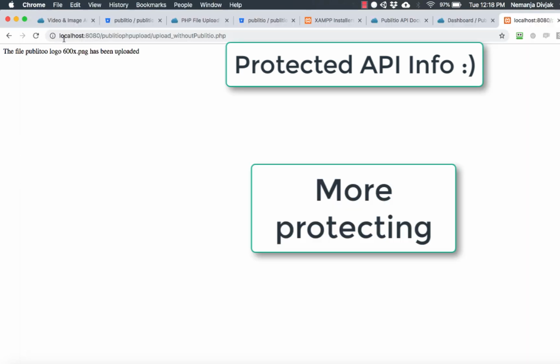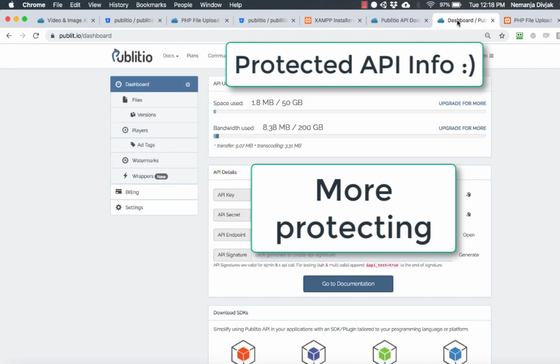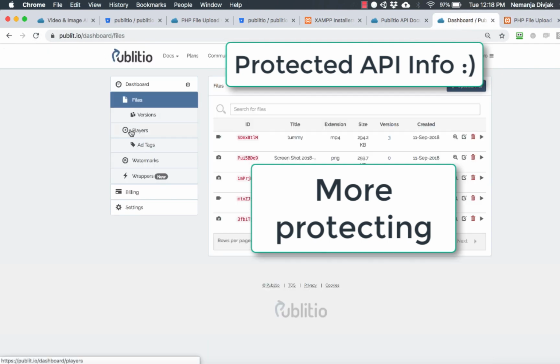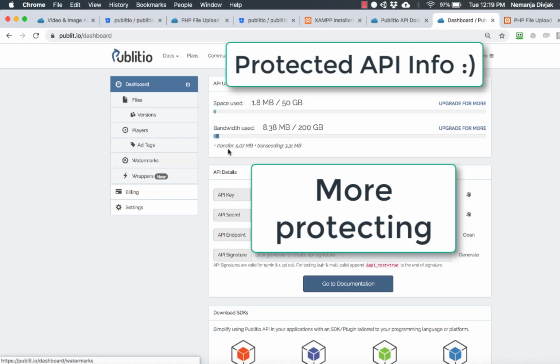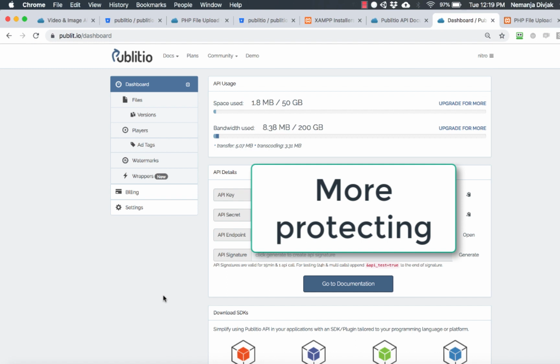So I have saved this file. Let me go back to the main screen, and I'm going to go into the dashboard of Publitio. Inside of the dashboard, you have API key and API secret key. You will need to copy paste them in your code. Of course, please don't use this as copy paste. You need to secure these keys, so that somebody does not steal them.